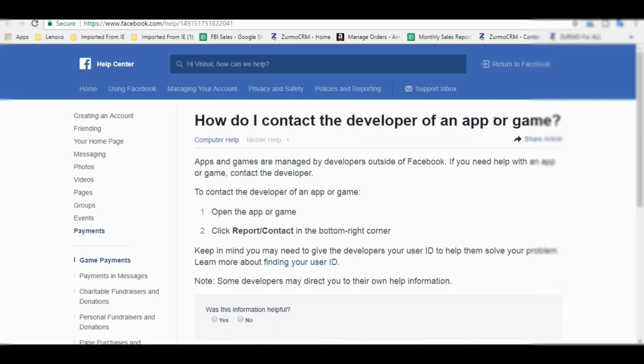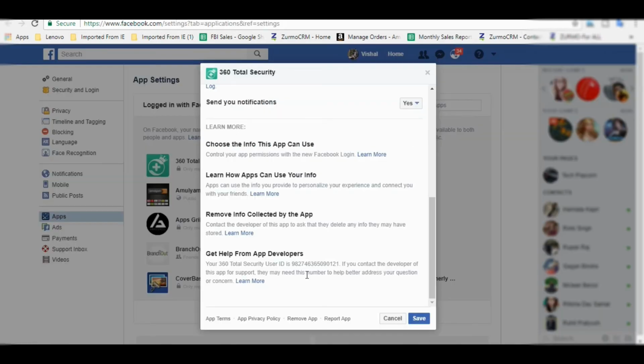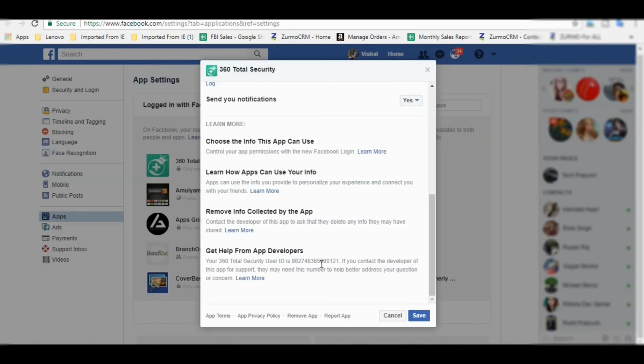You can ask them to delete the data that they have collected from you. This is your right. What they will ask you is the user ID. You can check the user ID from here, and you can tell them and they will delete your data. This is the best that you can do.